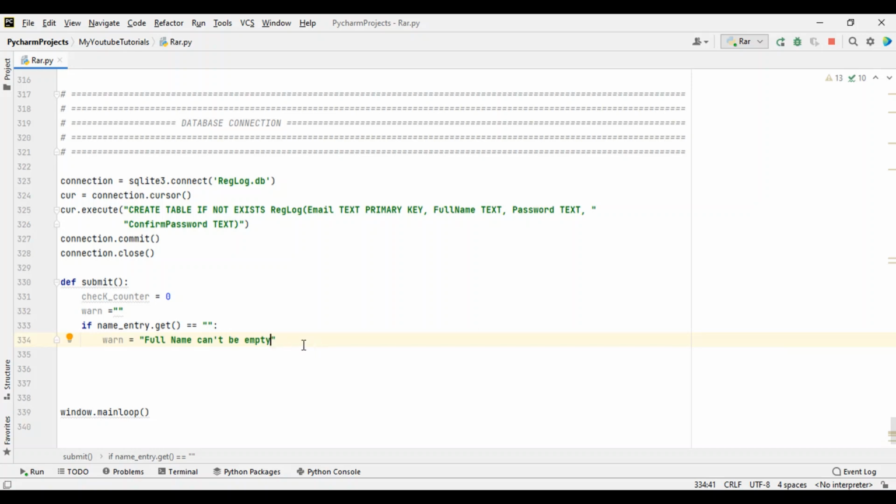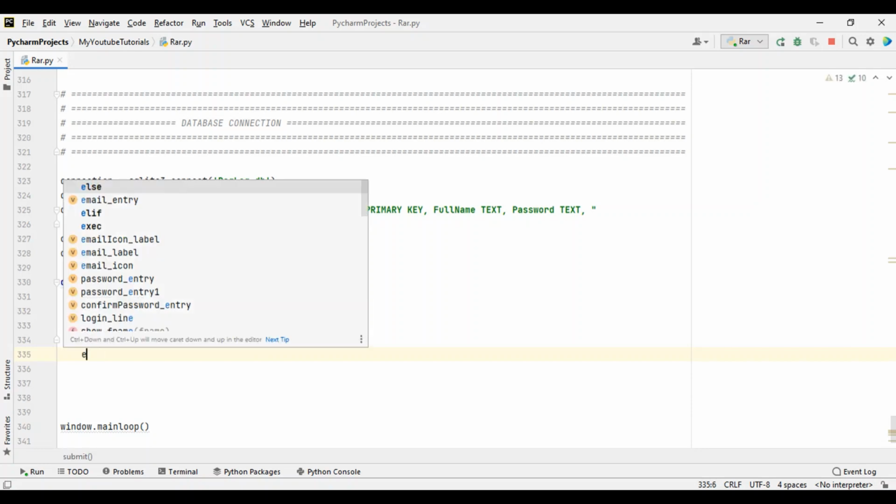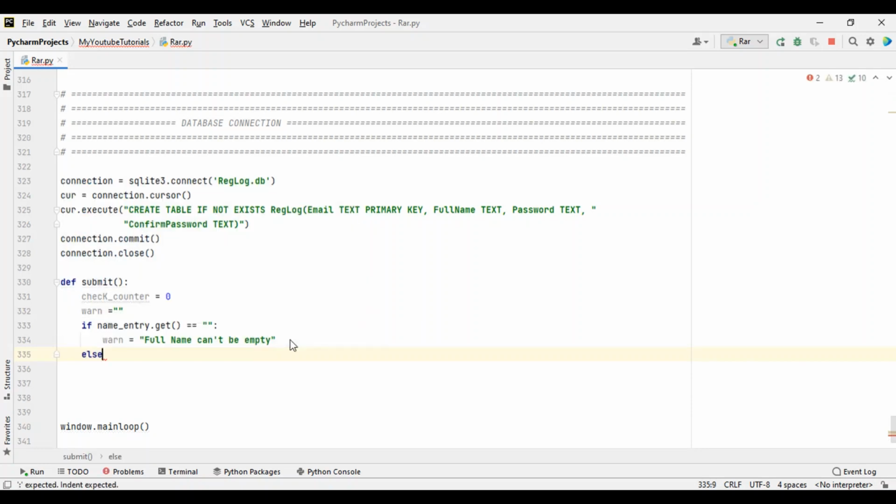Okay, so let's do it for the rest as well. So else, okay, let's bring the else function here. What the else is: when the full name entry is empty, display this warning, warn the user full name can't be empty. Hence, what if it's not empty? Then count, move to next step. So that's what the else does.